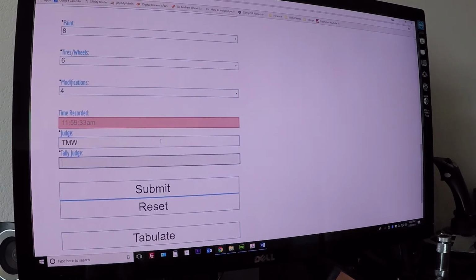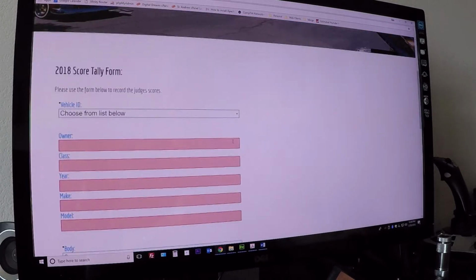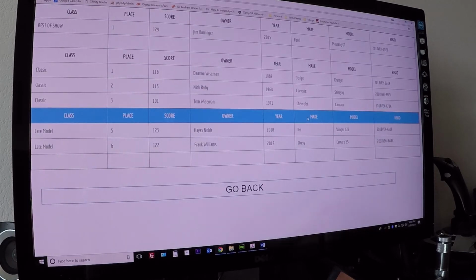And once again, we'll go ahead and just put in my initials because this is just a test anyway. Click submit. It says success. And now we should have three scores for every vehicle that's in the system. And we'll go ahead and hit tabulate. I did not get an error. So indeed, we do have three scores for every vehicle.